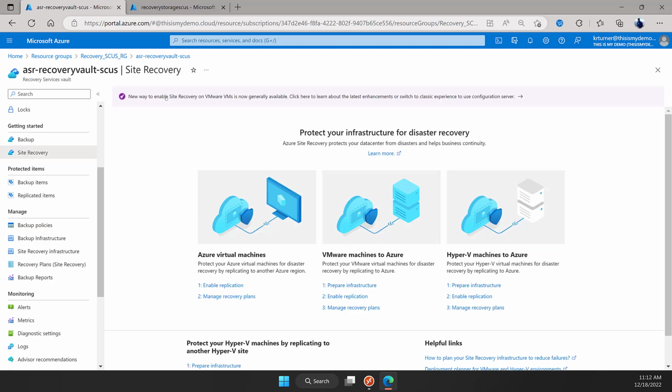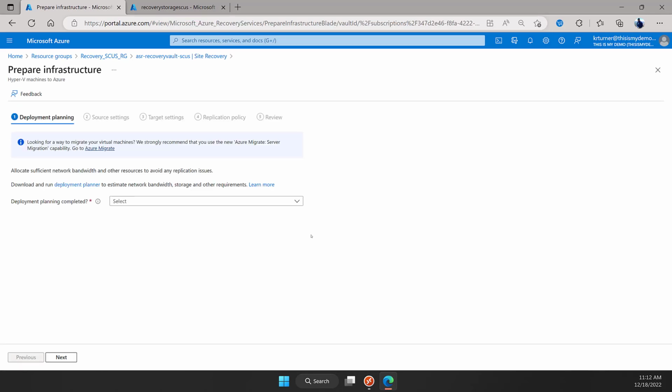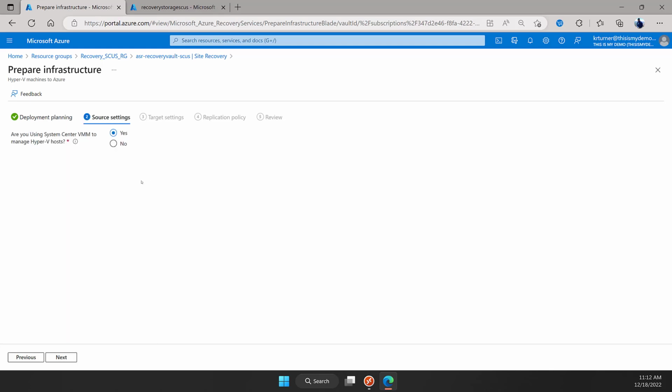On this screen, we're going to come over to Hyper-V machines to Azure, and we're just going to hit prepare infrastructure. Under deployment planning complete, we're going to select yes, we've done it. Even if you select no, I'll do it later, it's going to let you continue. There's some good information to read on Microsoft Docs if you click here, or if you want to download the deployment planner and run it, which I would recommend if you're going to be doing this outside of even a POC. I would recommend you run that deployment planner. We're going to click next.